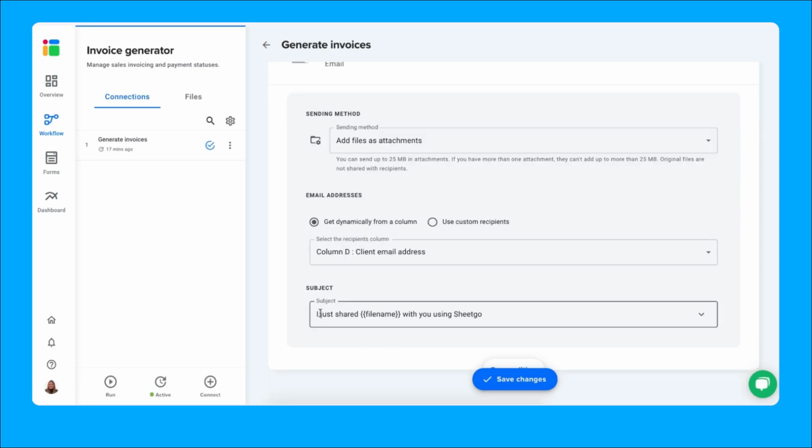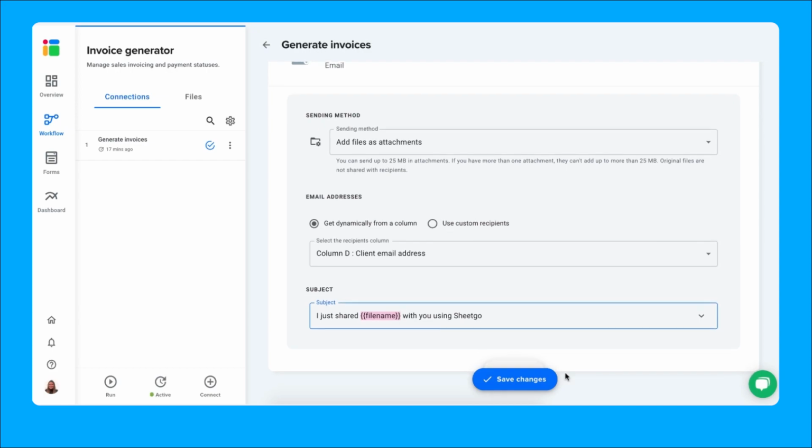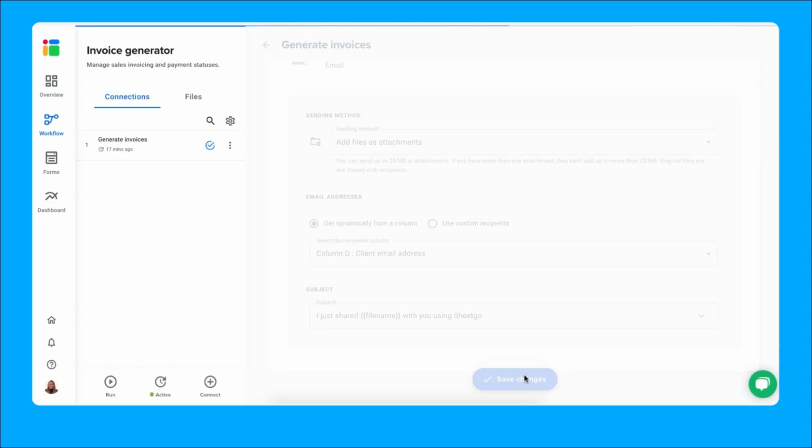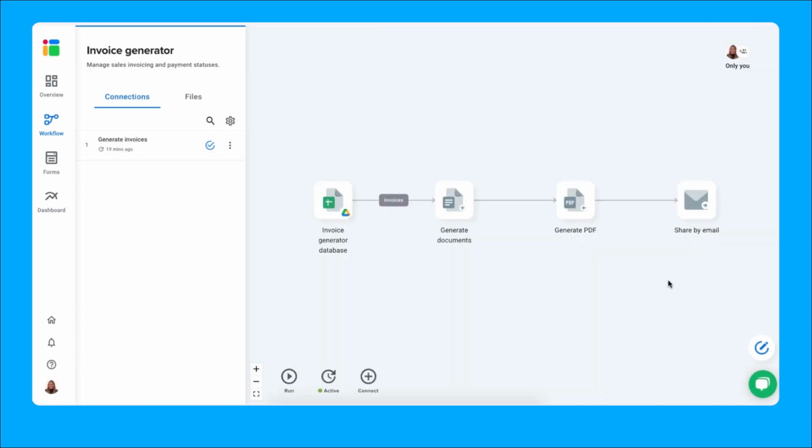Here you can modify the subject a bit, and note that you can use variable placeholders as well that Sheetgo will just read from the spreadsheet and use in your email. That's it, you simply click Save Changes. And now we've set up our invoice generator system.